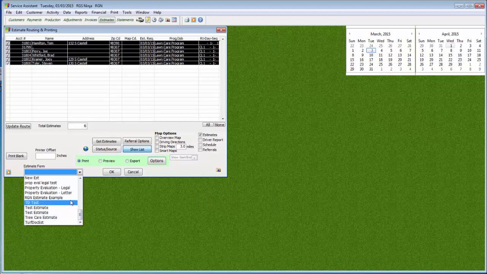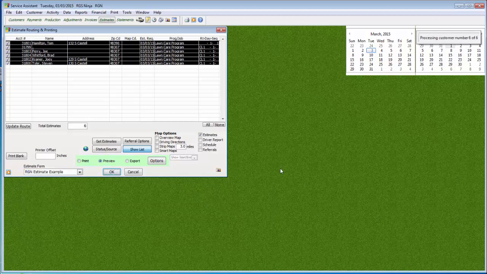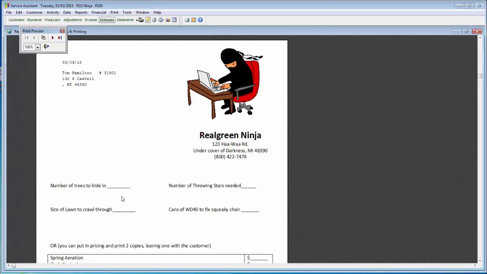It's probably towards the bottom because it's not there. It is off in alphabetical order. We're going to do a preview here, and this is what this particular estimate form is going to look like for these customers. You'll see it's going to throw the customer information up in here.